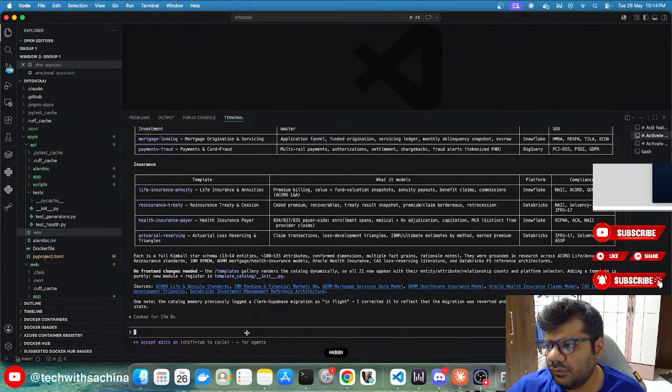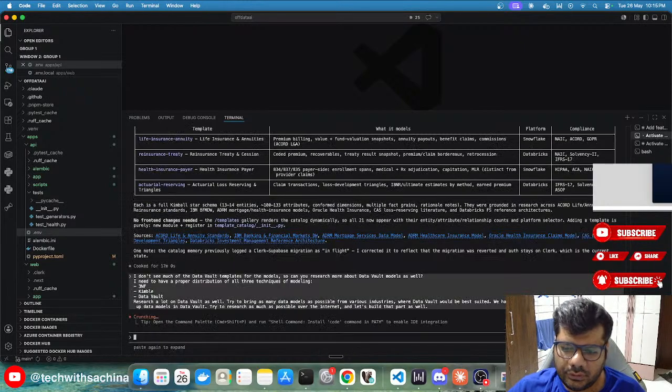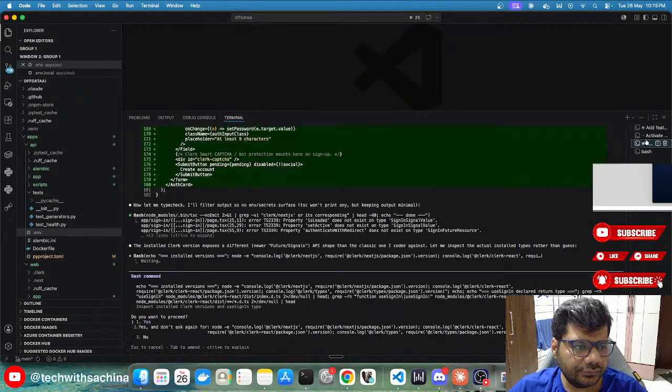Where data vault would be best suited, and we have some templates built in already for bringing up data models in data vault. So try to research as much as possible over the internet, and let's build that part as well. So this is fine.